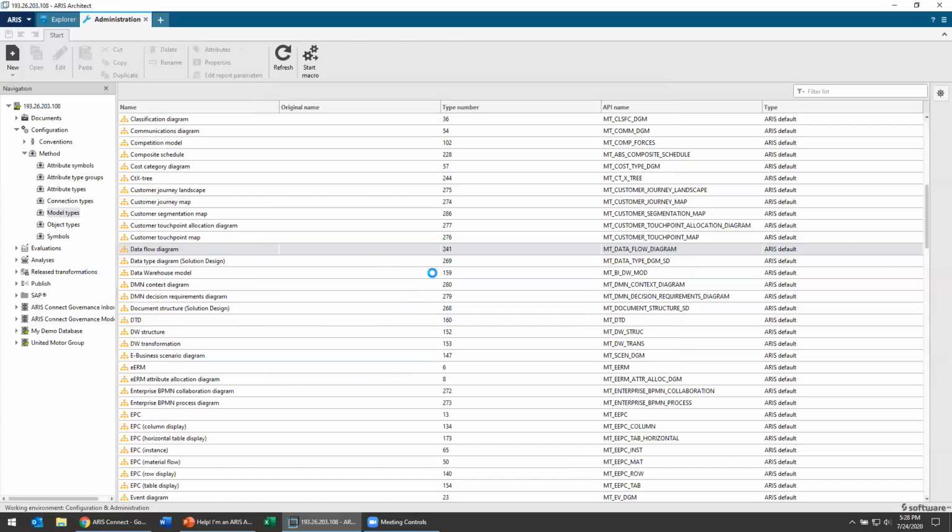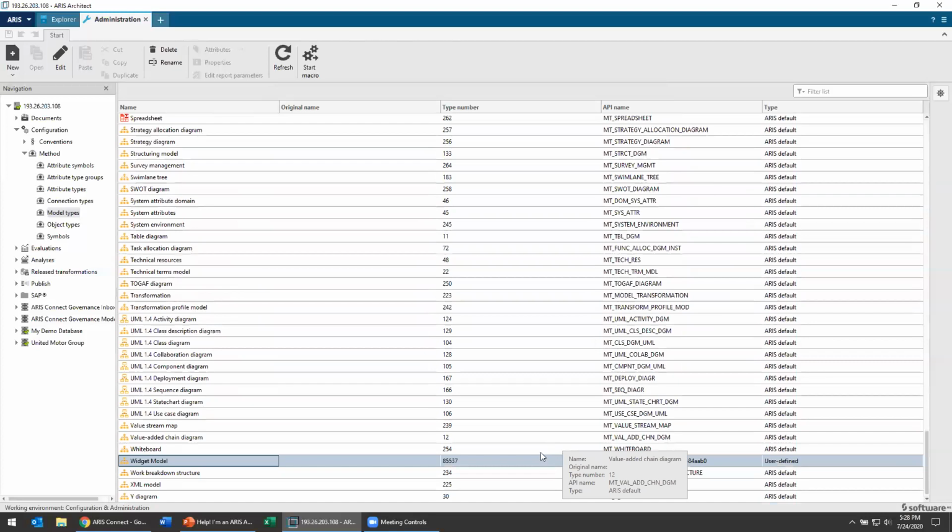Now, note that it's going to get a type number and an API name that's a lot higher and a lot weirder. These are things that Eris automatically allocates to the custom things you create. And it makes it very easy to understand. It's user defined, and here's its API name. It doesn't have a default API name, and its type number has 5 digits. It's not one of our default types.